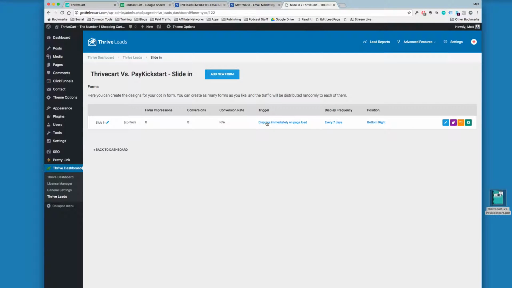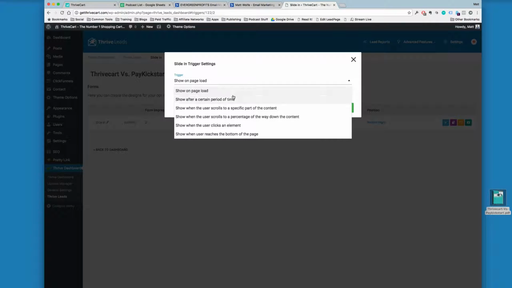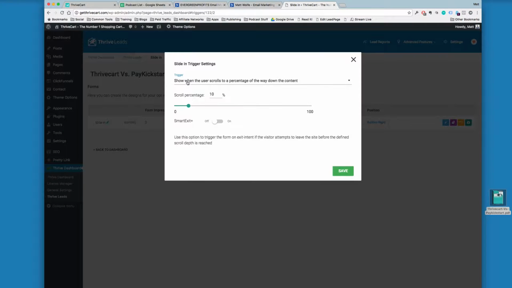Trigger says display immediately on page load. I like to display it when they scroll to about 10% down the page. So let's put when user scrolls to a percentage of the way down the content, leave it at 10%. And then Smart Exit I'll turn on.